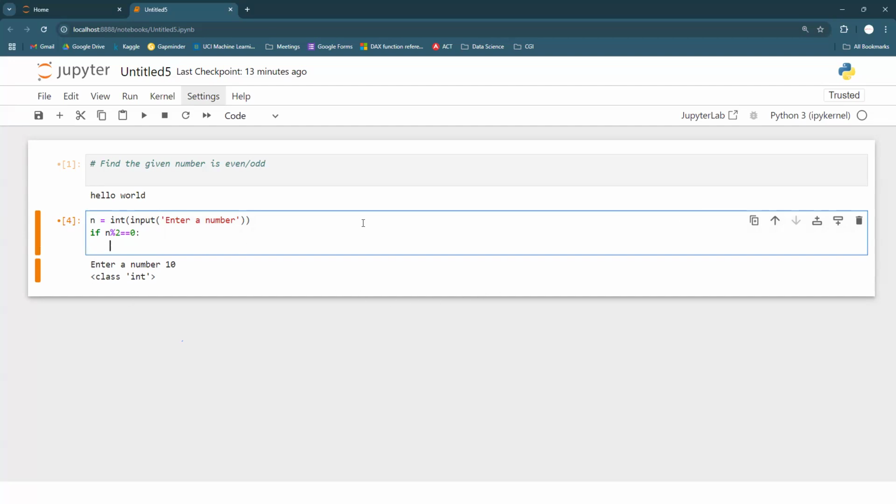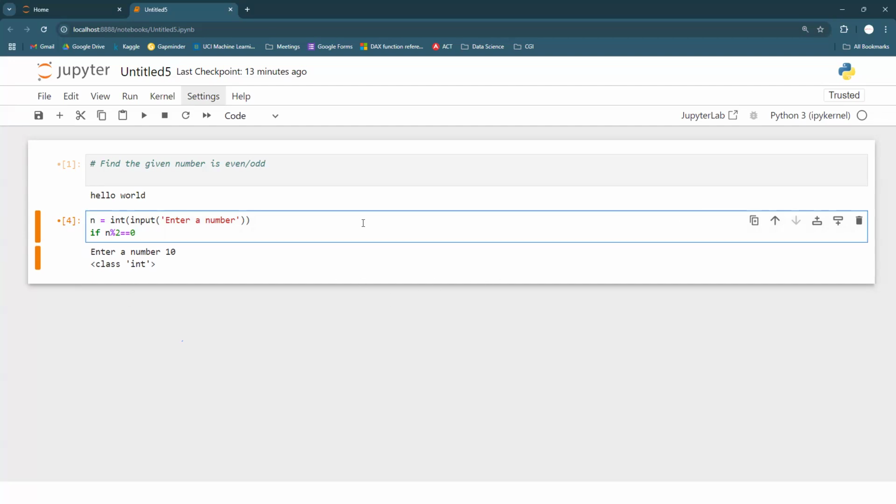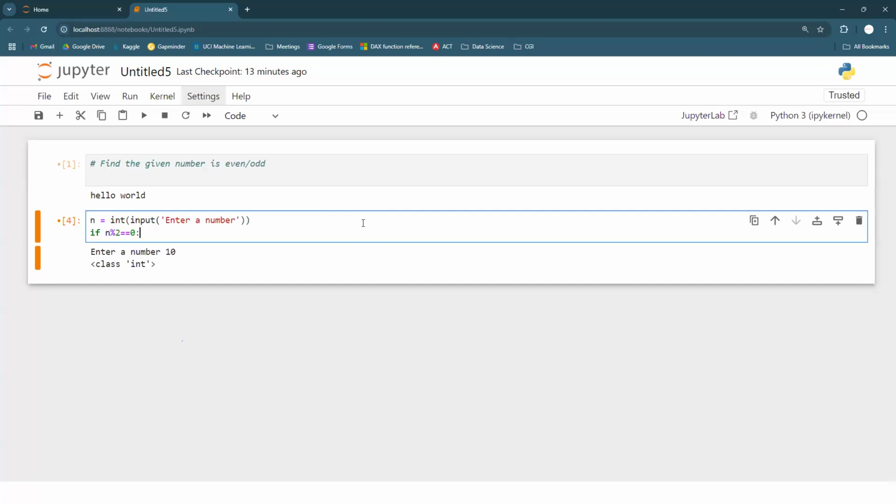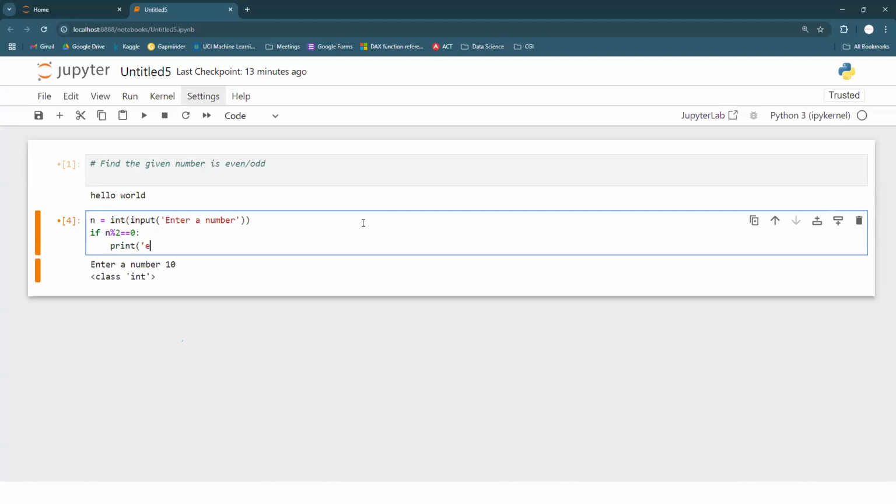See, guys, automatically a tab space is coming. If you don't put the colon and say enter, you don't get the tab space, guys. Clearly we'll get an error. Indent is not matching. So we have to match the indent, guys. Slowly we'll understand it. Put a colon. Say print, which is going to be, it's an even number.